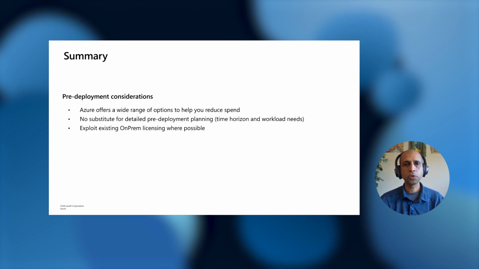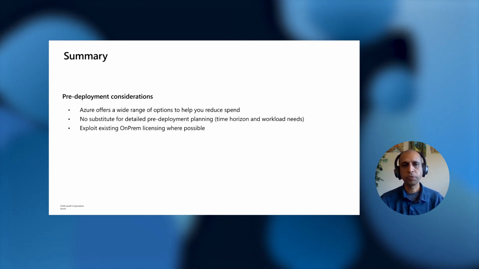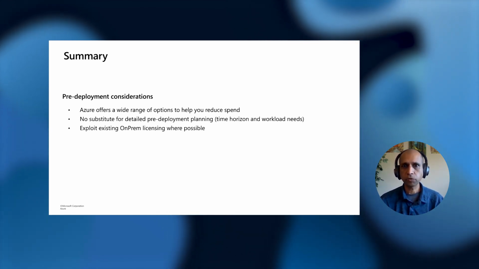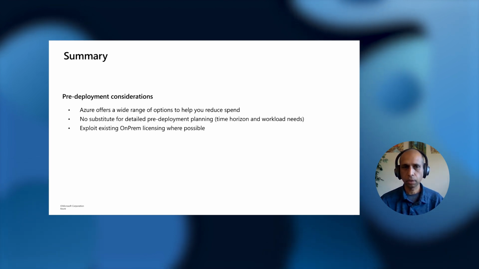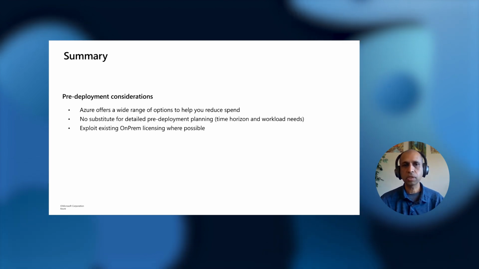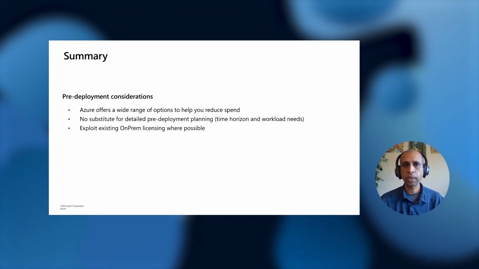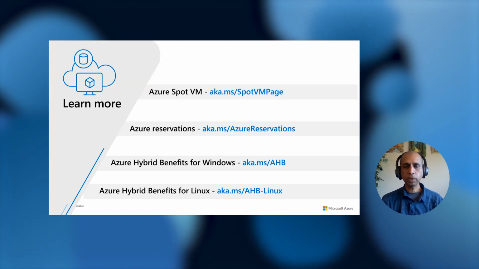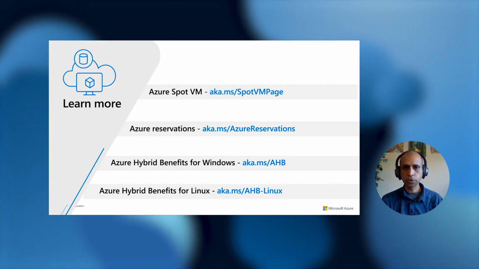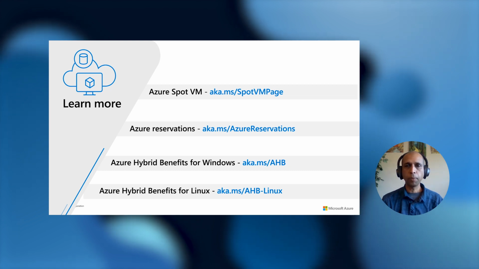Thank you, Jag, for the great demo. So in summary, what we've seen so far is that Azure offers you a wide range of options to help you reduce your spend. To take advantage of all of these savings, there is no substitute for pre-deployment planning to understand your time horizon needs and your workload needs. Exploit existing on-prem licensing whenever possible. Finally, this slide has some resources that you could leverage to learn more about how you could save costs on Azure. Thank you, everyone. I hope you enjoyed the session.